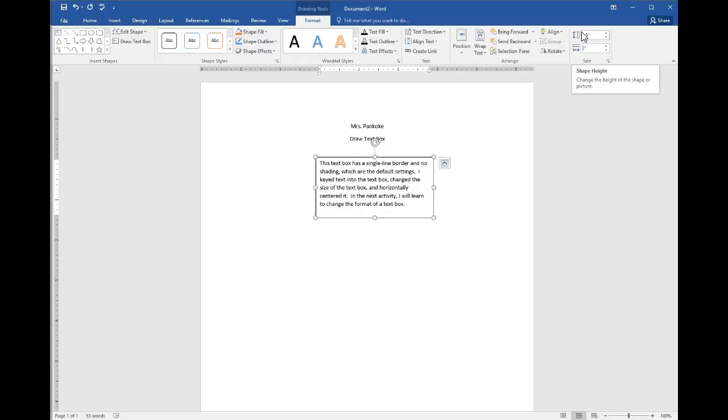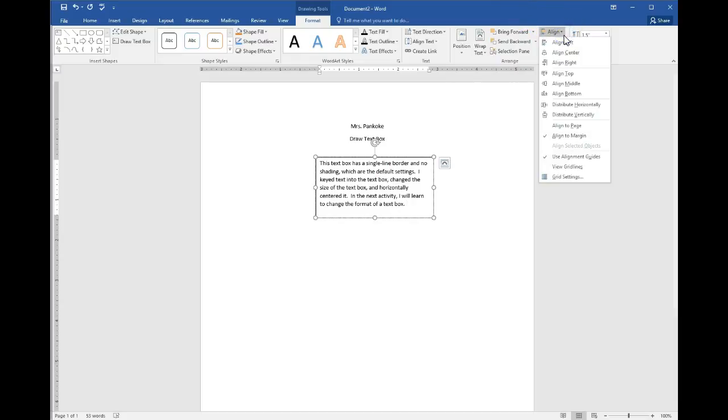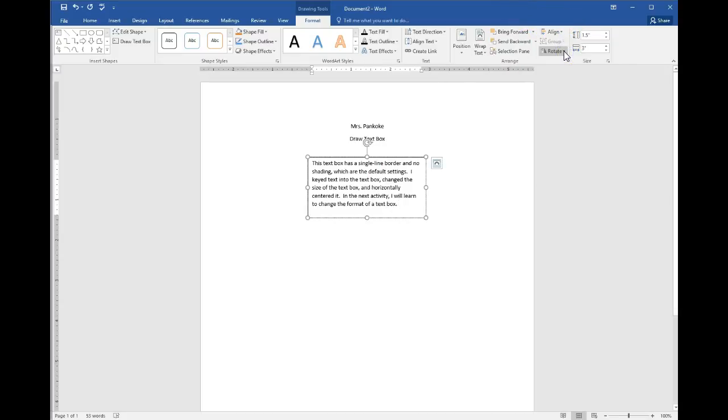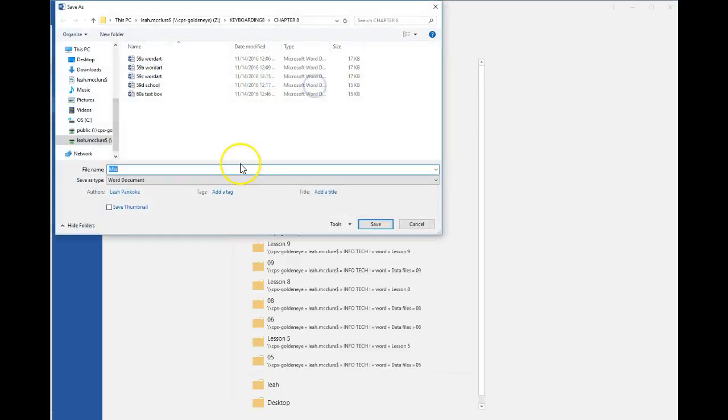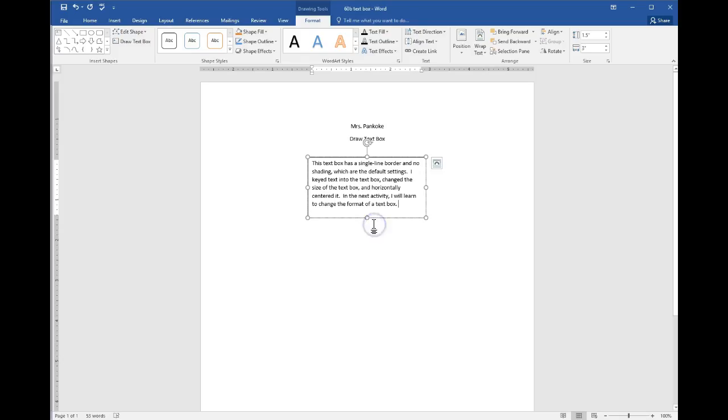It says if needed, move the text box so it is horizontally centered below the second line. So if I want to make sure that this is centered, I'm just going to choose Align, and I'm going to click on Align Center. If I just want to do that, it should be good there. And then we're going to save this document as 60B text box. Go ahead and hit save.